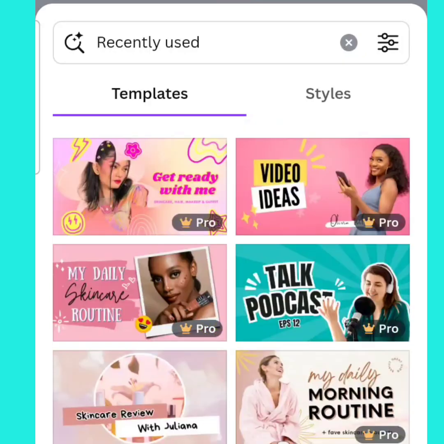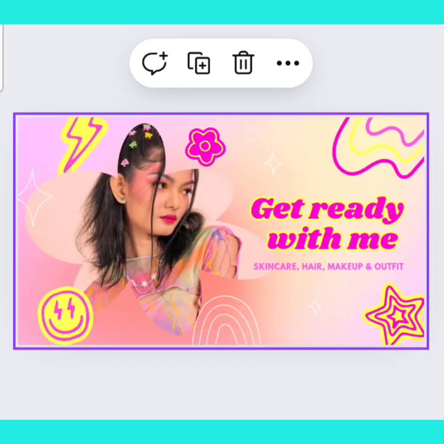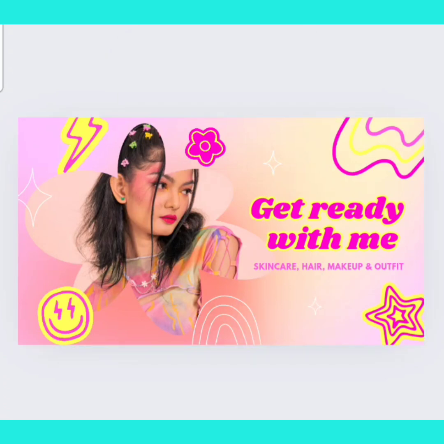Now I think I want to pick this very top one here so we can go through some things on it. So this one has a lot of elements. It looks very 80s to me. So we're going to get rid of some of that.